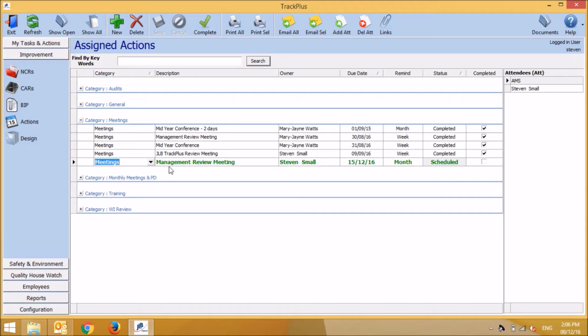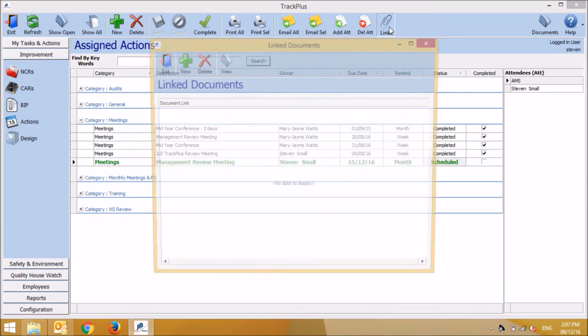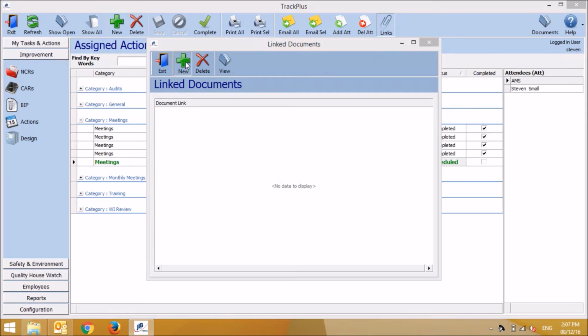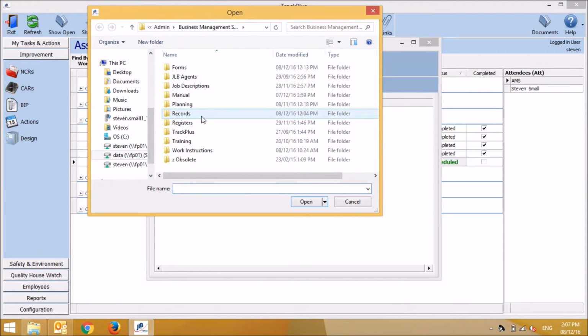You're also able to add attachments to actions, such as meeting minutes or agendas. Simply click on the Links button in the top toolbar, then select New, and pick the file which you'd like to upload.